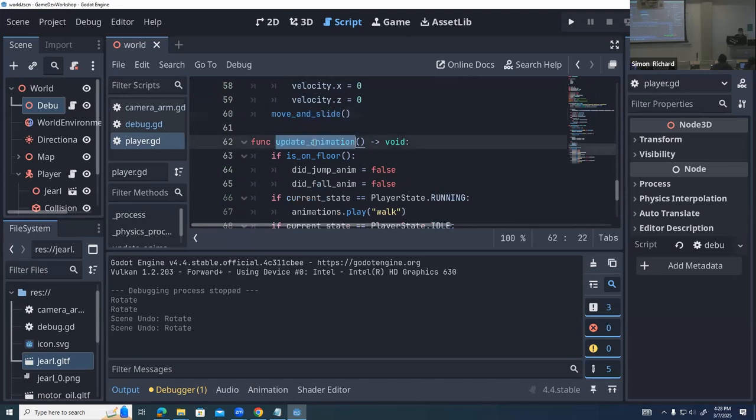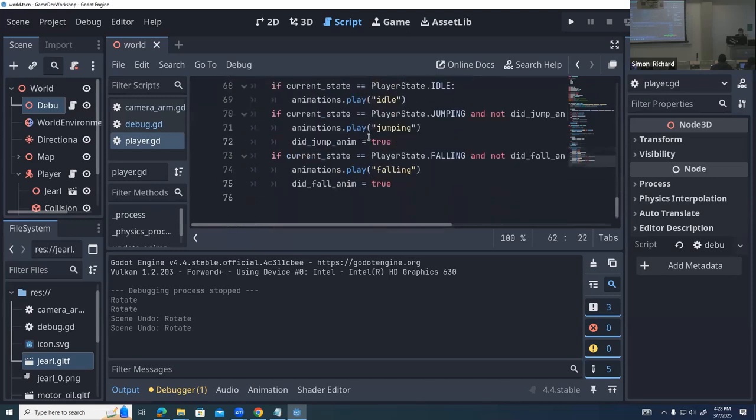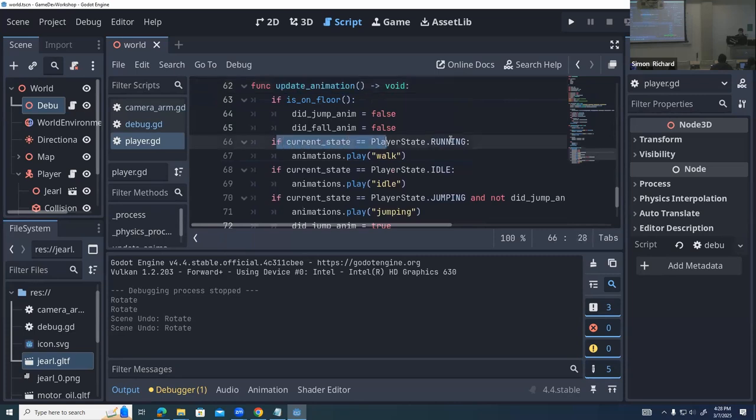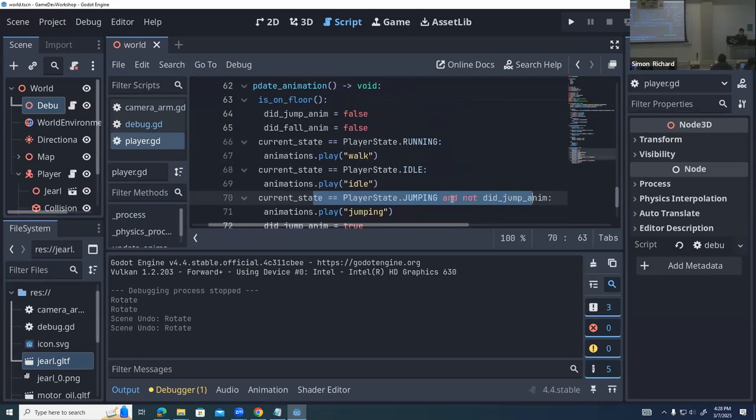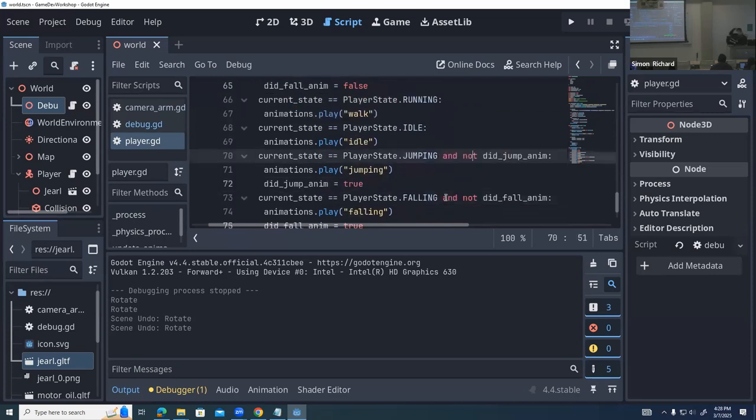Finally, we have our update animation function. It will just check the player state and play the appropriate animation. For jumping and falling, because you can jump and fall at different heights, you can't know how long that will take and time that with the animation. So what the play function does is if the animation you request is already playing, it does nothing. But if no animation is playing, it'll play that animation.